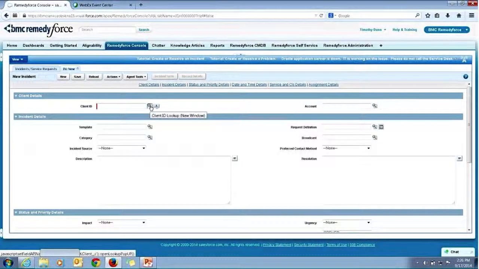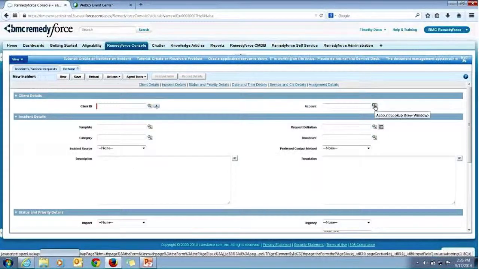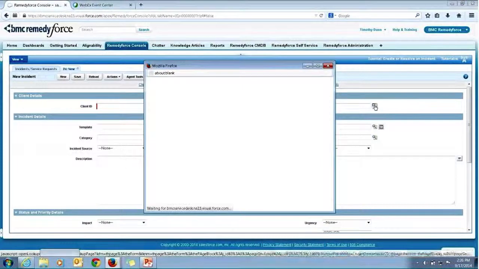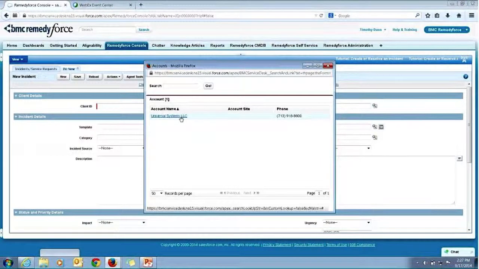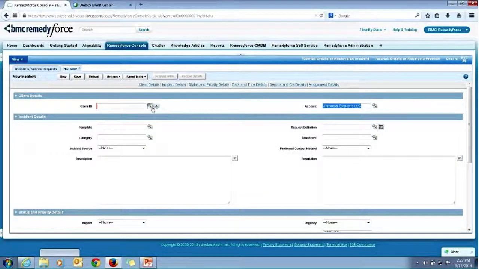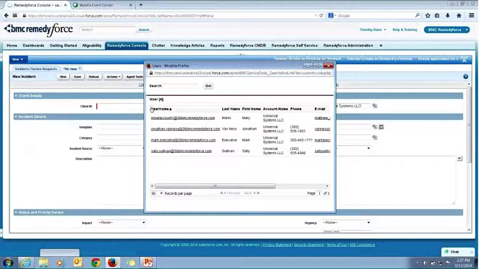All right. Or if I want to do it in reverse, I can select the account and then select the user only from users that are associated with the account. So if I select account here, I have one account called Universal Systems. And so it's going to only show me names of users who belong to that account, Universal Systems LLC. Great way to look it up.